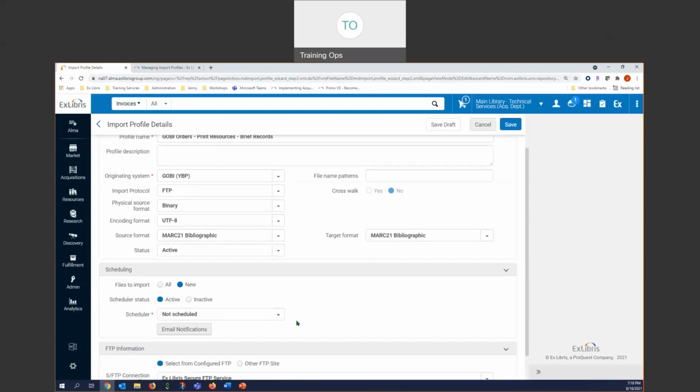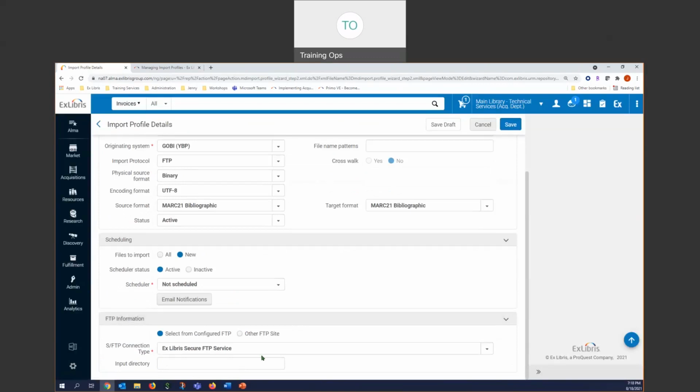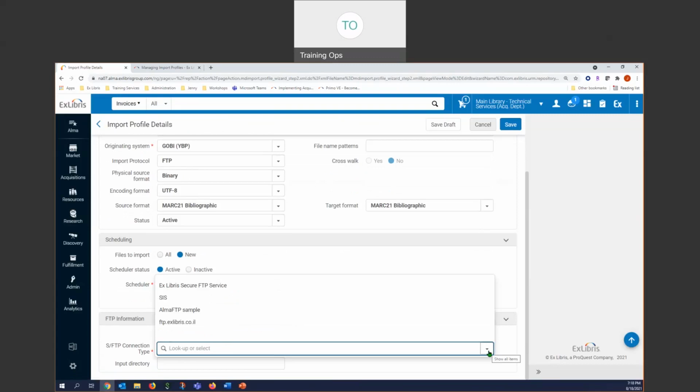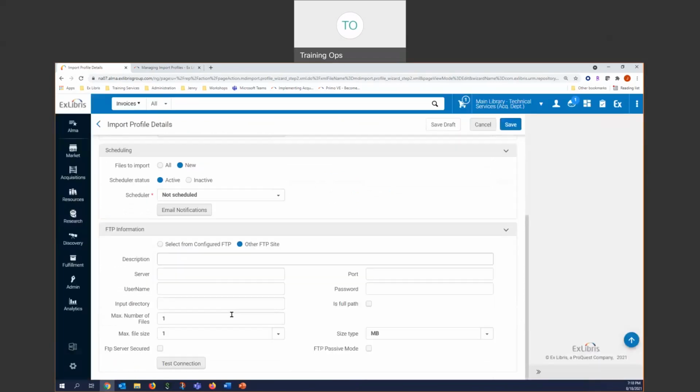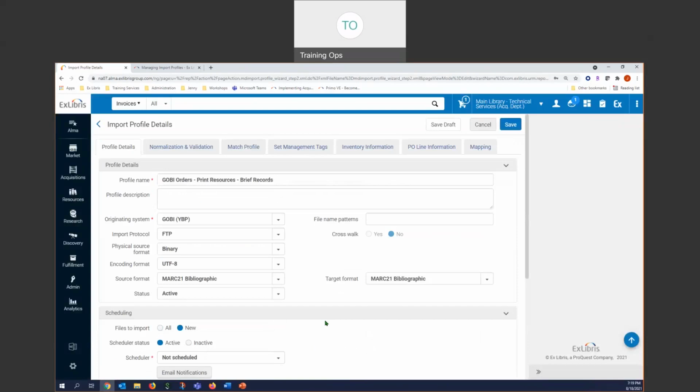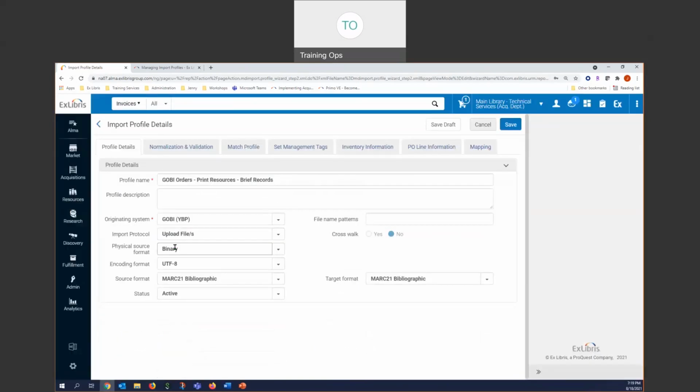So you would just choose the schedule you want and then identify the FTP server. So whether you're using ours, whether you have your own, or maybe the vendor has one that you're going to use, that other FTP site, you can set that up in here. So I'm going to change this back to upload files because Alma has some required fields if I leave that on the FTP.